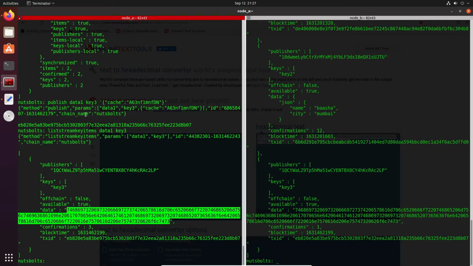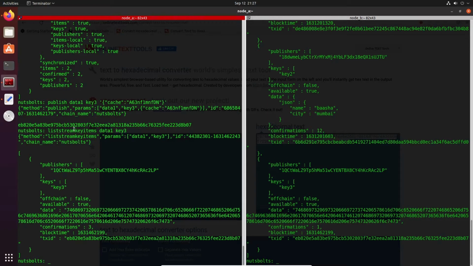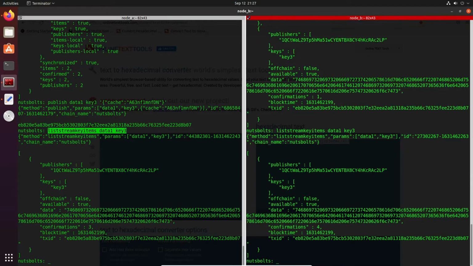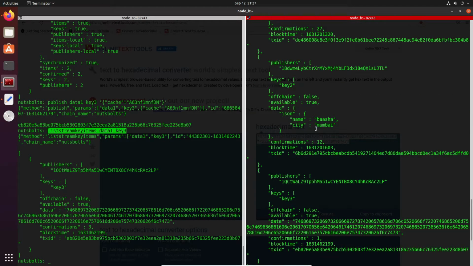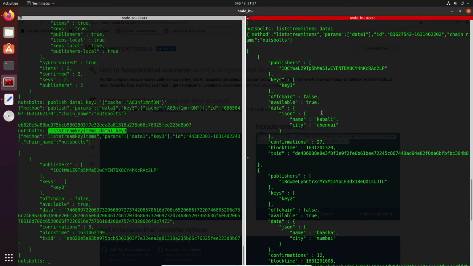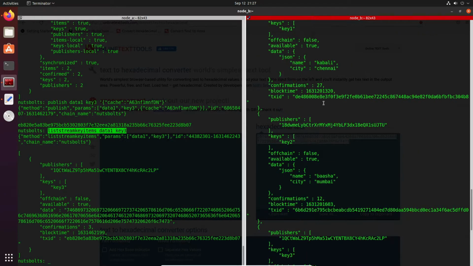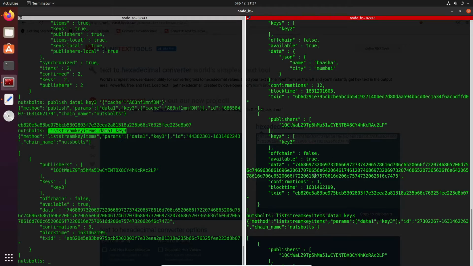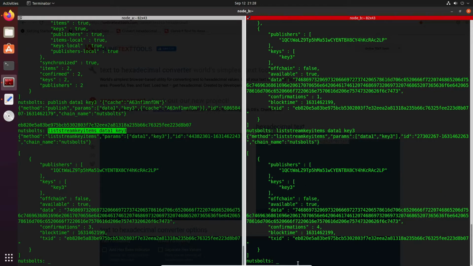So I'll just take it from here and again do a copy paste, and I see the same thing here. While earlier a lot of other things were coming, the earlier data published in data 1, Kabali Chennai from the previous video, Basha Mumbai from the previous video. So in the same stream, I have appended data with another method.